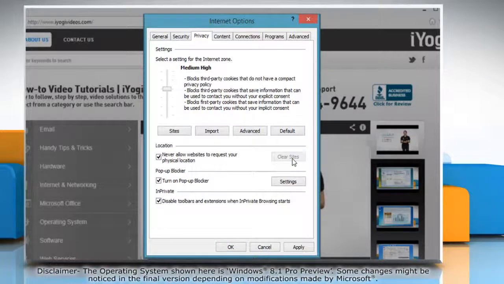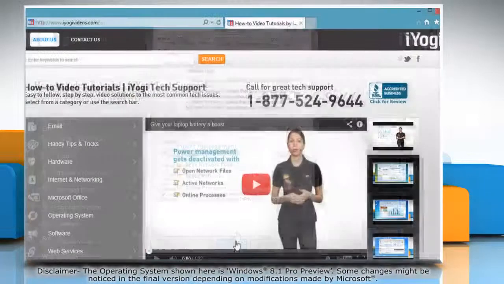If you want to prevent unwanted pop-up windows, deselect the Turn on Pop-up Blocker checkbox. Click OK to save the changes.